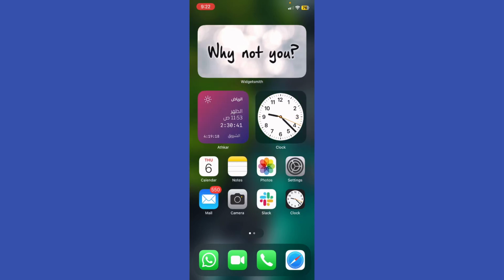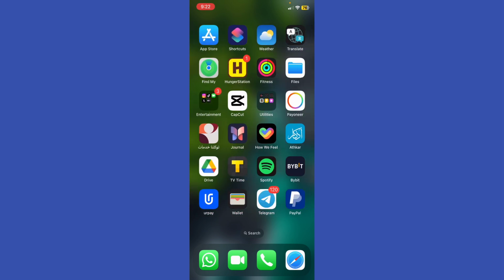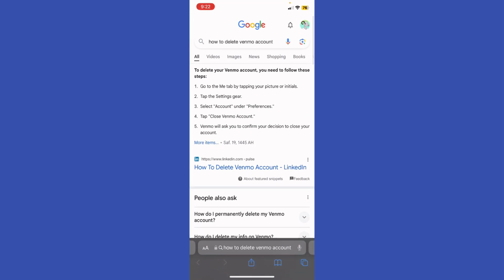So first of all, go ahead to your app. So Google Play, make sure that you updated the app to the latest version if you have downloaded. Next, I'm going to open up my browser, and as you can see, how to delete Venmo account. Go to Me tab by tapping your picture or initials. Tap the settings gear, and then select account under preferences.